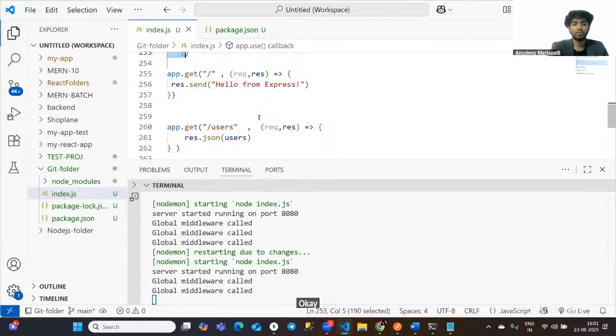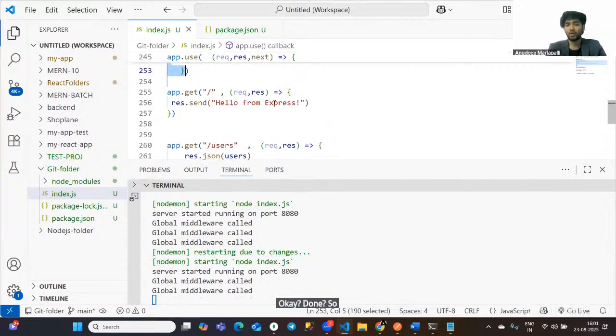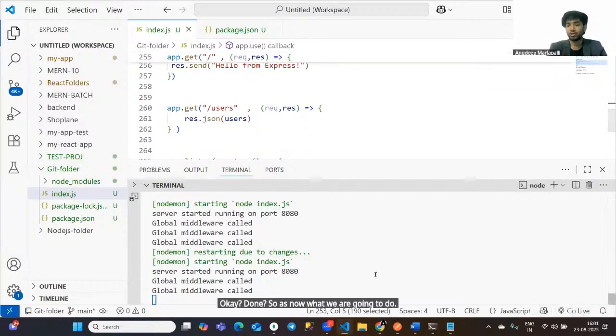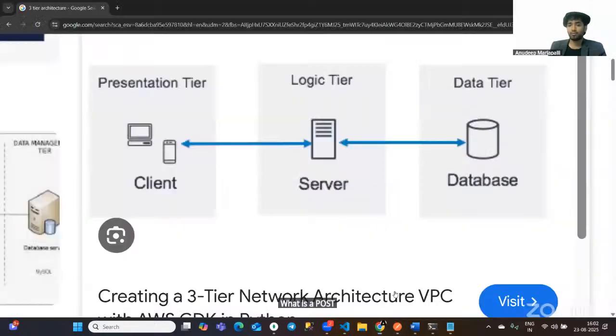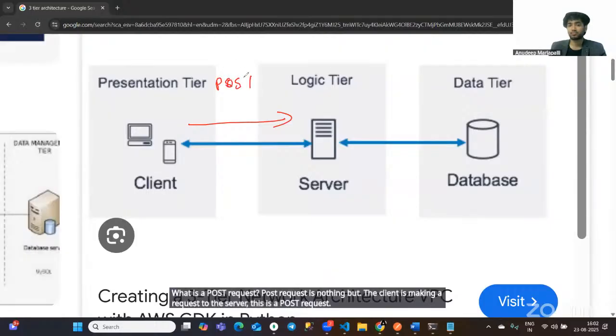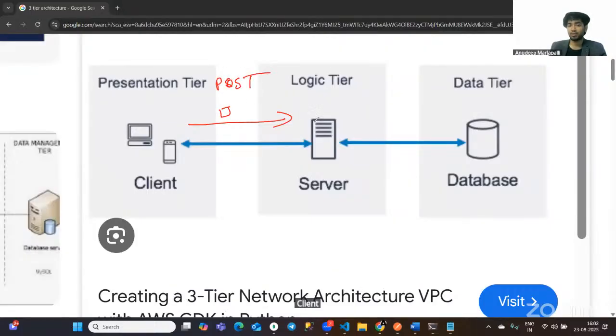Okay, done. Now we are going to learn how to handle a post request. Post request means what? As we have discussed, I'm going to repeat this once again quickly. What is a post request? A post request is nothing but the client making a request to the server. The client is sending some data to the server.